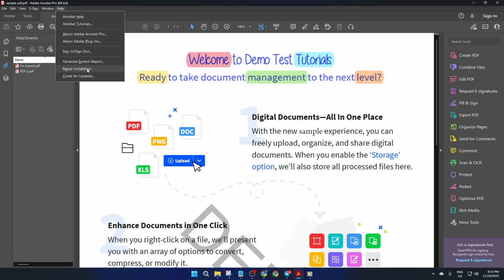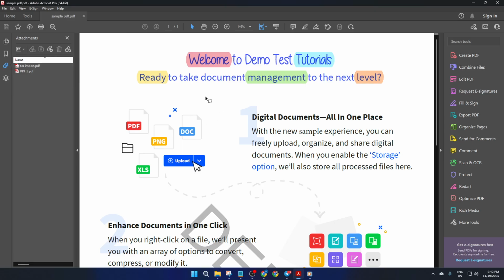Finally, let's talk about the PDF itself. Sometimes the issue isn't with your computer or printer, it's with the file. Try opening the PDF in another program like your web browser and see if you can print from there. If you still can't, the file may be damaged.